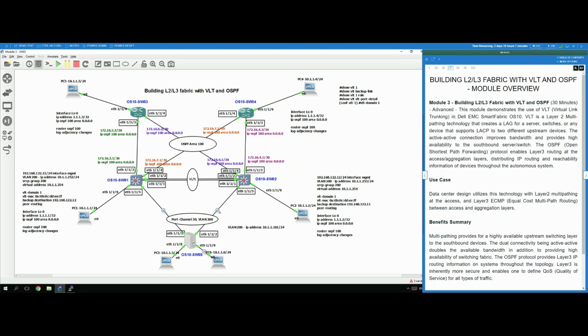Okay, so let's go ahead and read a little bit here. This module demonstrates the use of VLT, virtual link trunking, in Dell EMC Smart Fabric OS 10.5.1. This is the version for this GNS3 Lab.